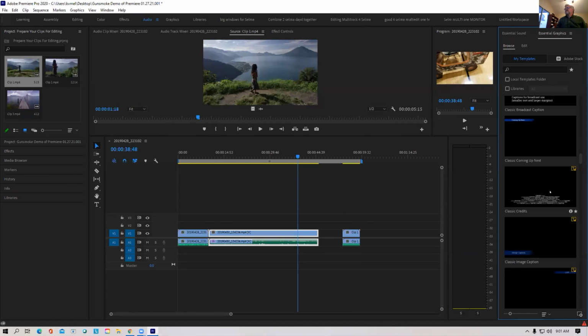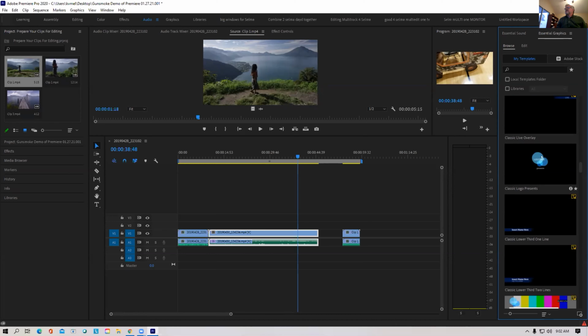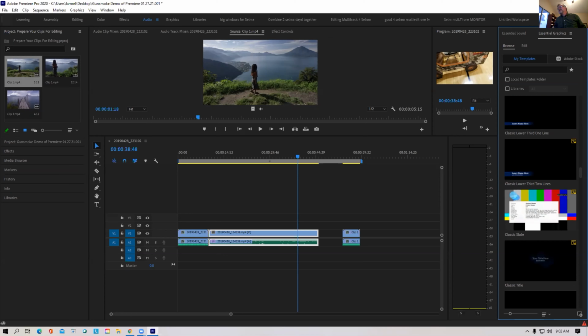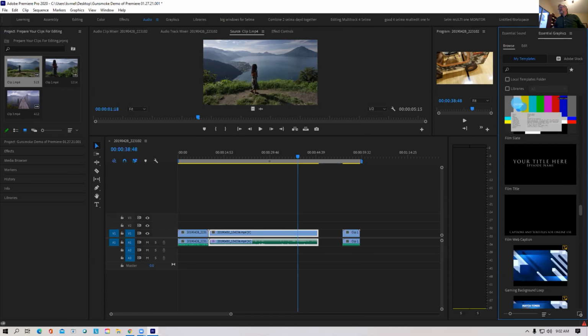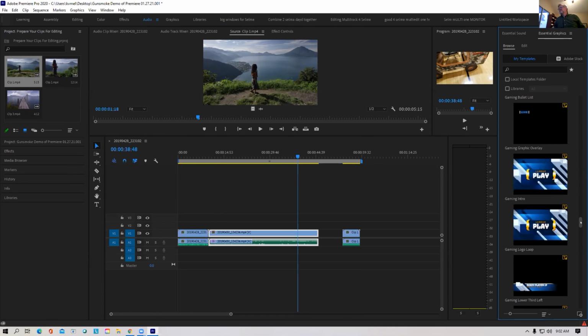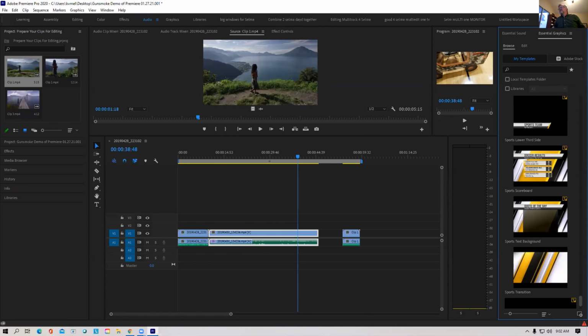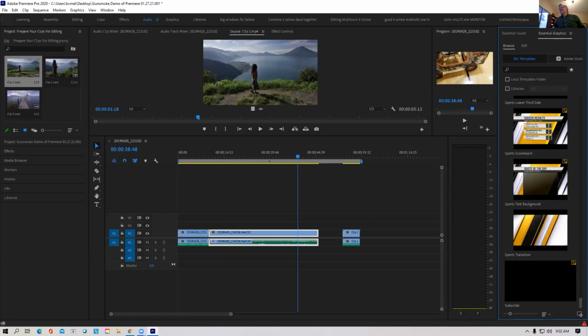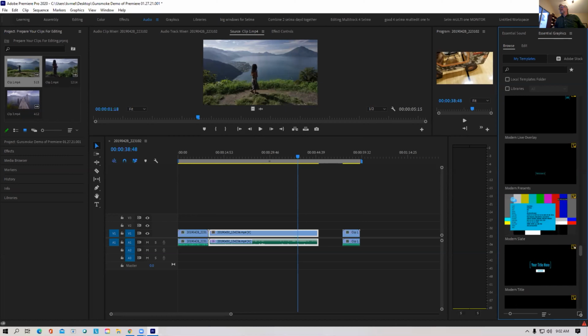There are some really nice credit setups. You can go in and change this logo and make it your own really easily. I like the idea of using some color bars at the front of your movie. It just makes it look like you know what you're doing. And maybe a little intro at the beginning of your movie. You can also download more of them from Adobe. There's some pretty cool prefab stuff in here.